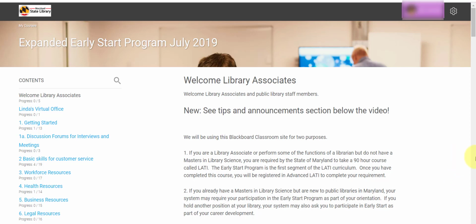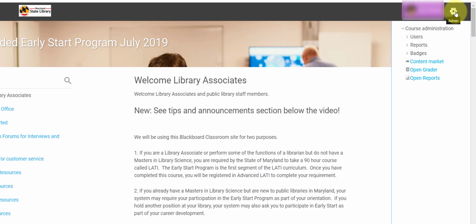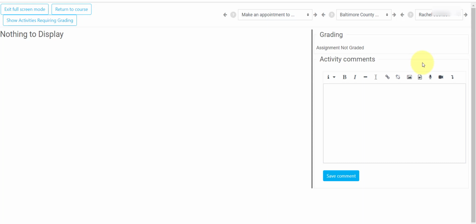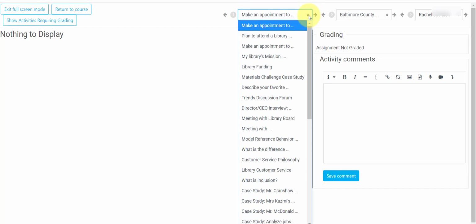If you go to the Early Start program and then click on the gear and then go to Open Grader, this is a great place to do most of your work. What you need to do, make sure that you have the correct county showing in the county box. Make sure that you have the correct student listed here. And this box here shows all the different activities that tend to be graded.